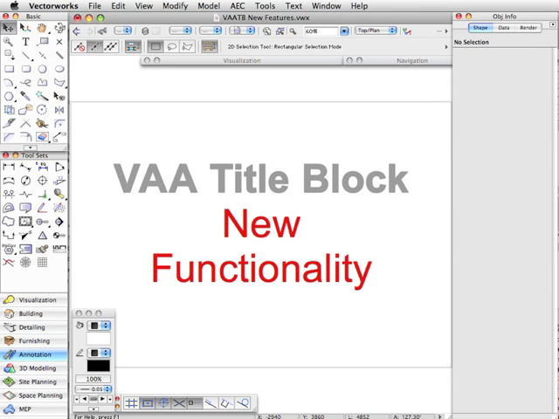I'd like to take a look at the new functionality in the VAA title block and VAA revise issue print command in Vectorworks 2010. Now, just a couple of bits of background information first. This functionality is largely made possible by some improvements in Vectorworks itself.